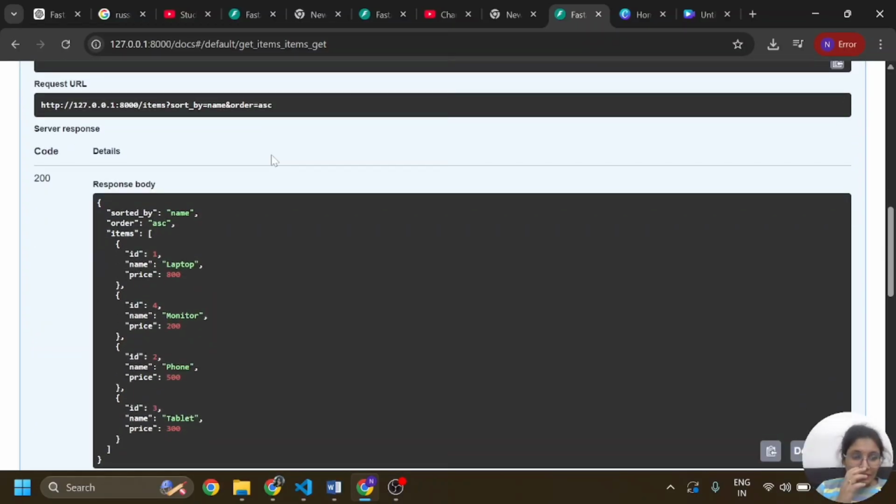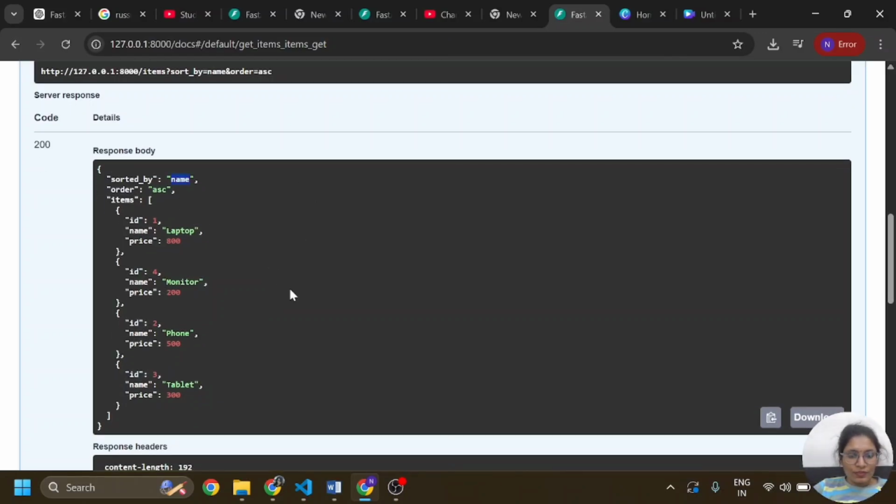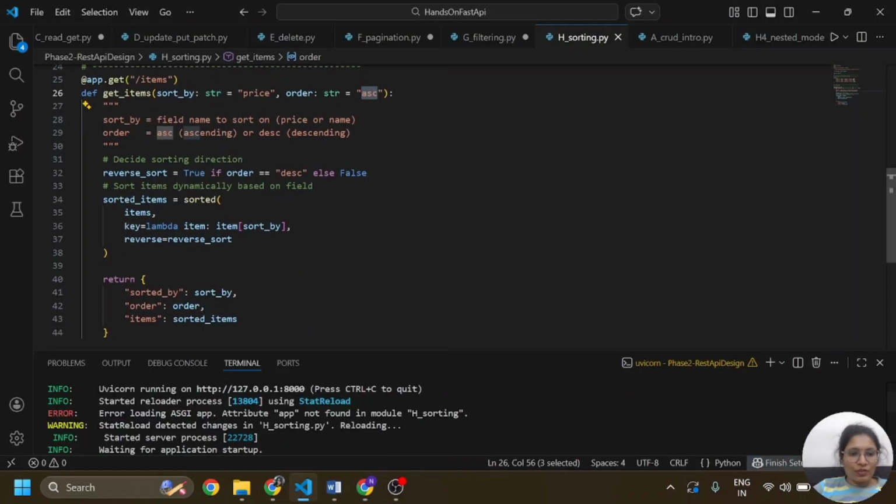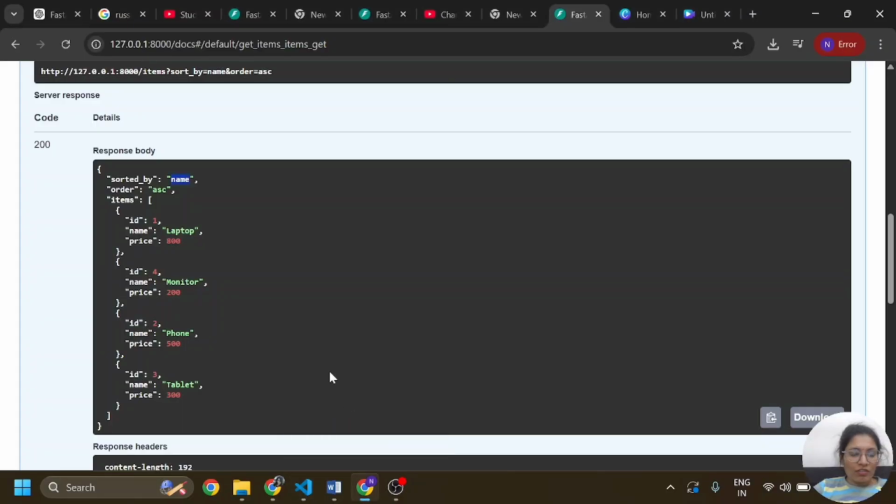So here I got my query parameters, sorted by name and order equals ascending. You can see in the return what we have: sorted by name, order in ascending order, and here I have items. So here items are sorted automatically by name, or you can say alphabetically by name. Now we are sorting items alphabetically by name.